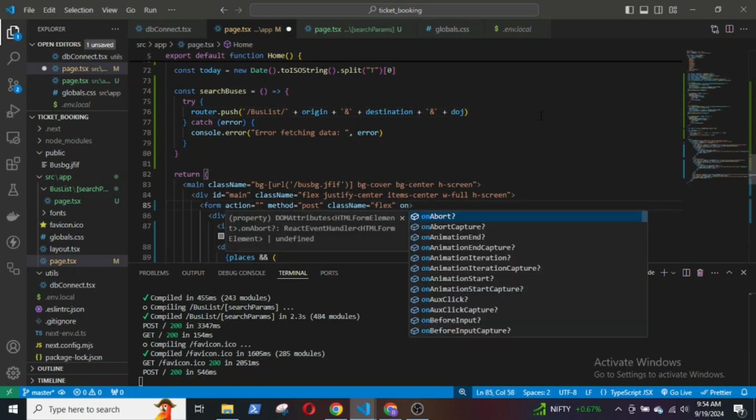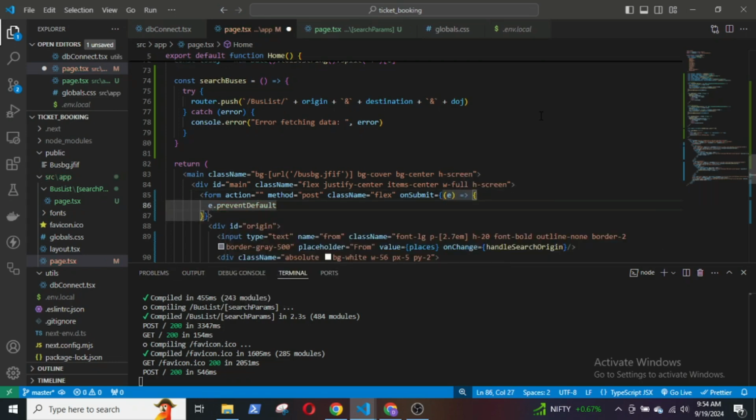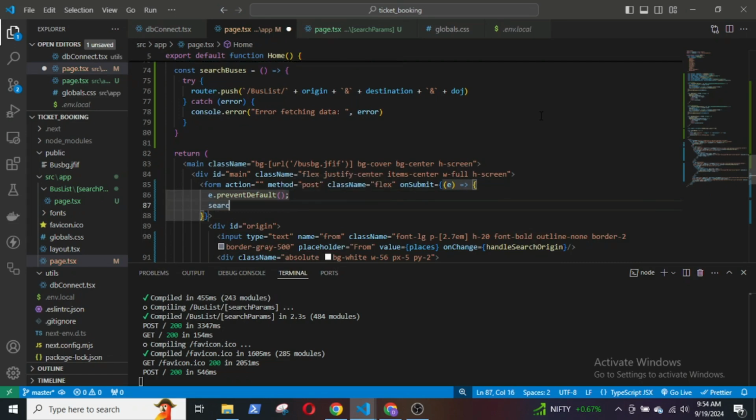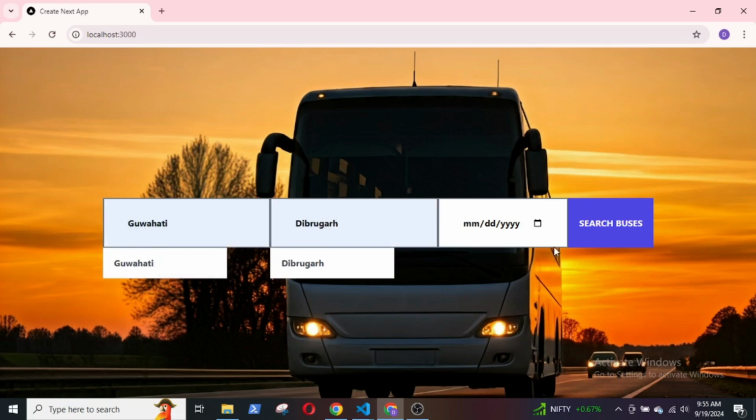Now in the form, on submit, call e.preventDefault() and call the searchBuses function on submit. Let's try it out. And we are being redirected to the bus list page.